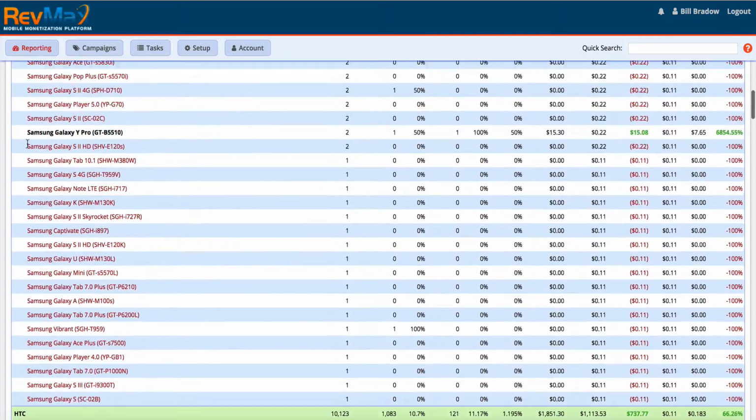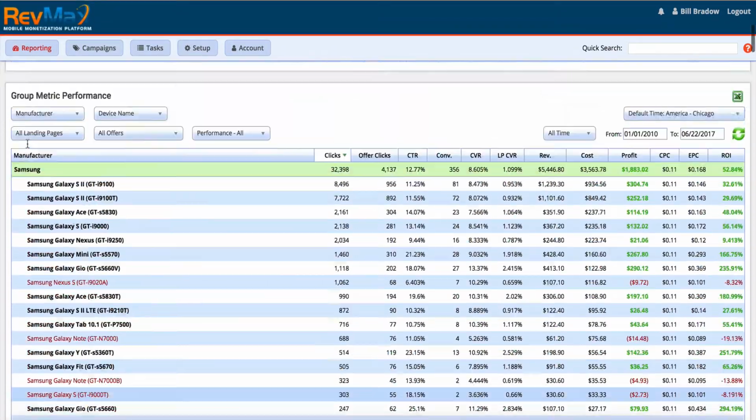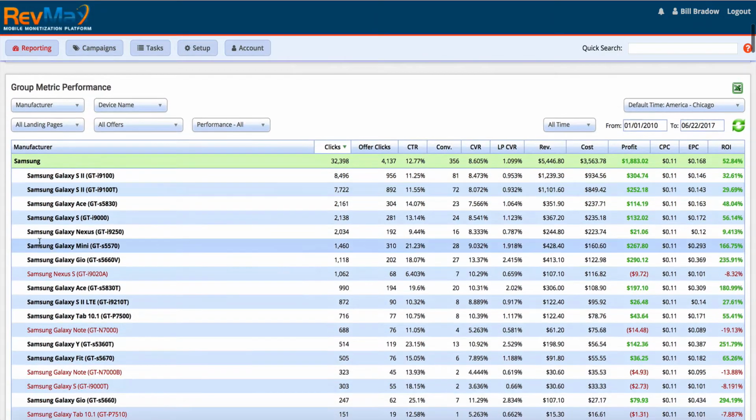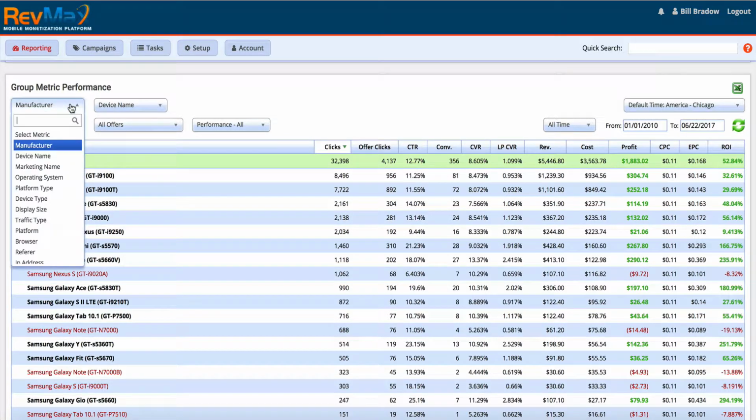that way. You can also group by a lot of other things, and all of these metrics are standard inside of the RevMax self-hosted tracker, meaning you don't have to add anything else. You don't have to add these into your links. It's automatically going to track the manufacturer.